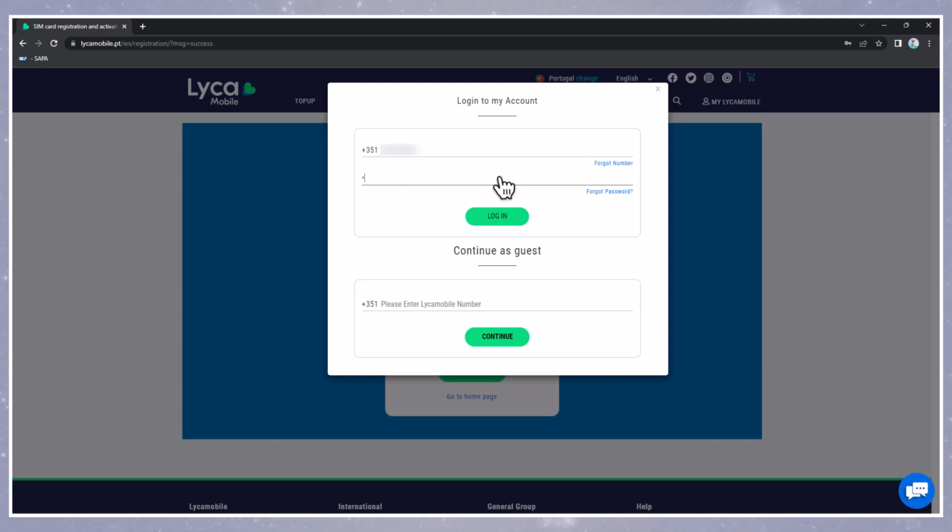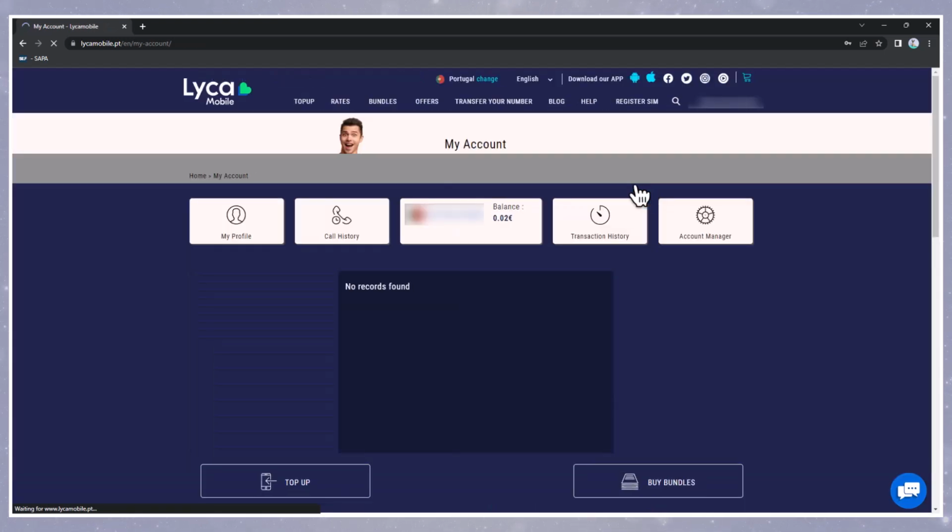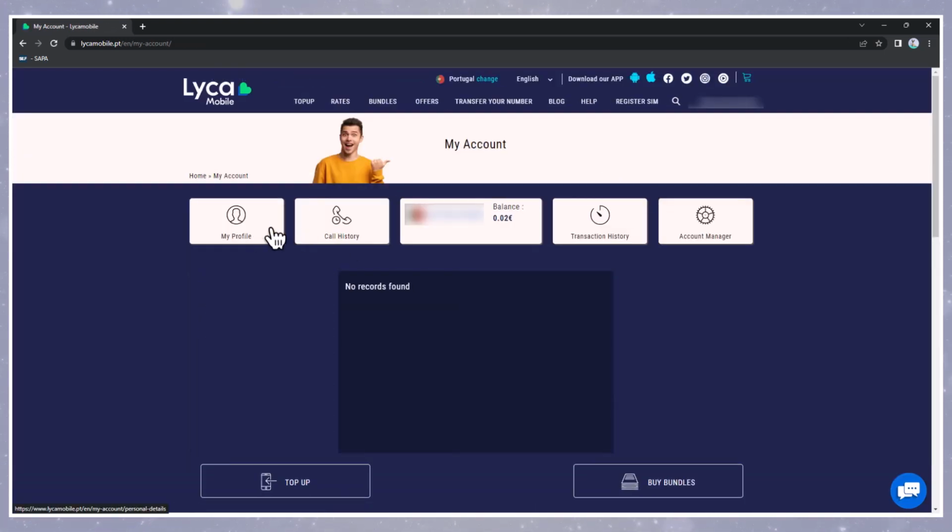But in this case, I have the password, so I'm just going to type the password, and then I'm going to click on login. So as you can see, finally we have our Lycamobile SIM registered. We can see here our call history, our transaction history, our profile, our balance, and all this stuff.